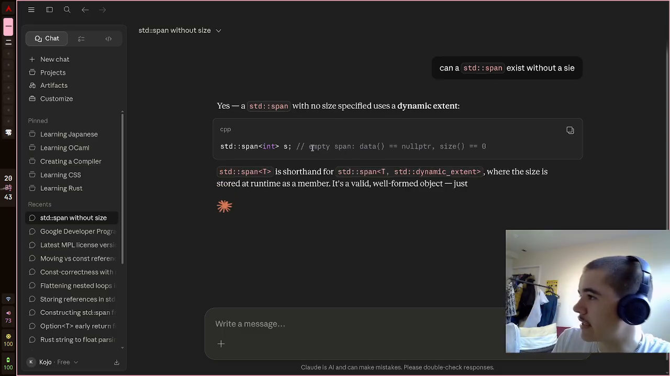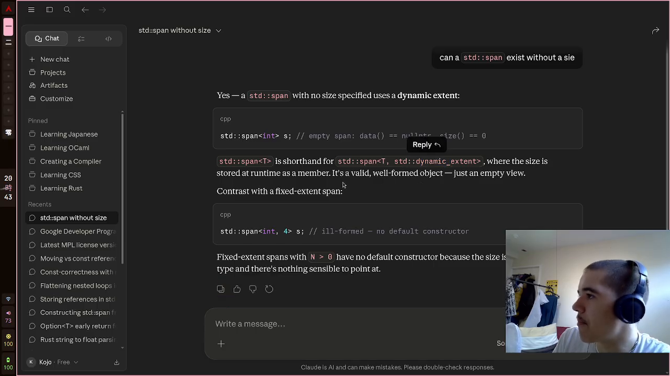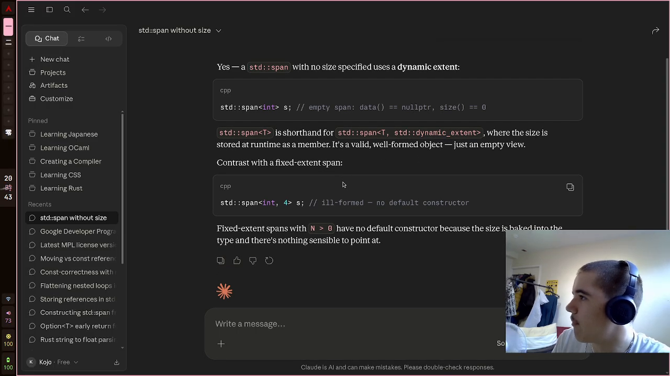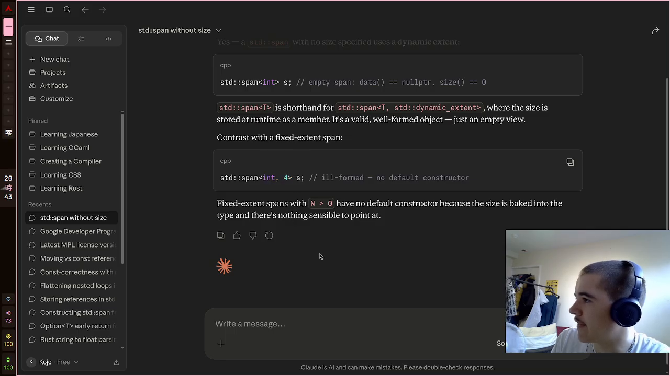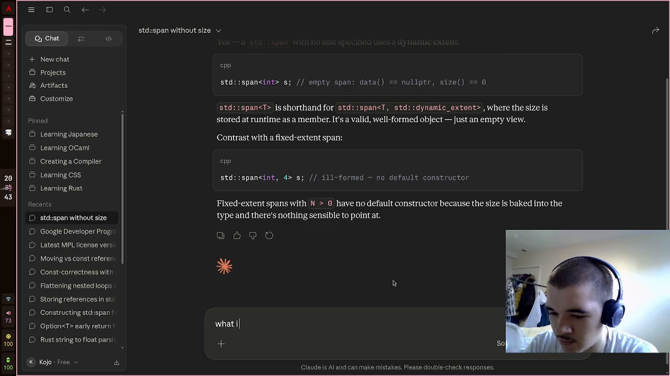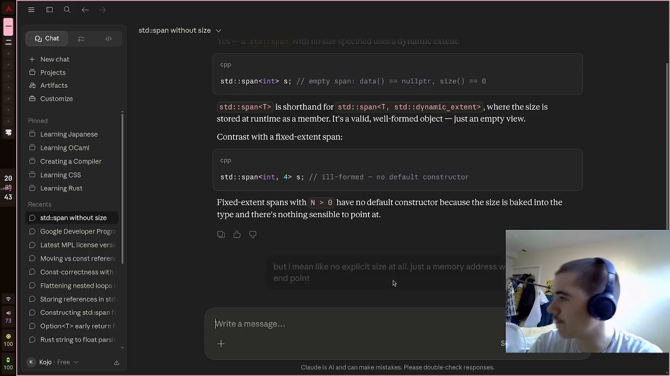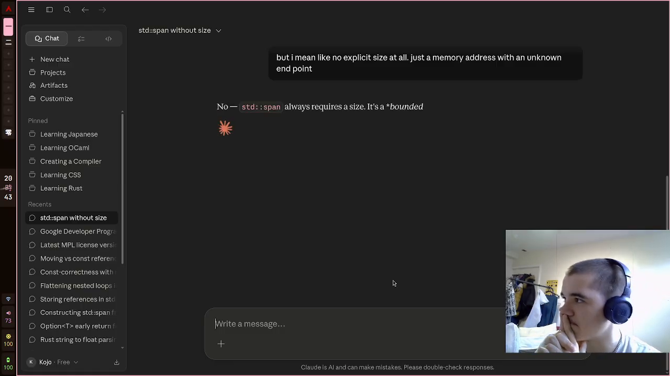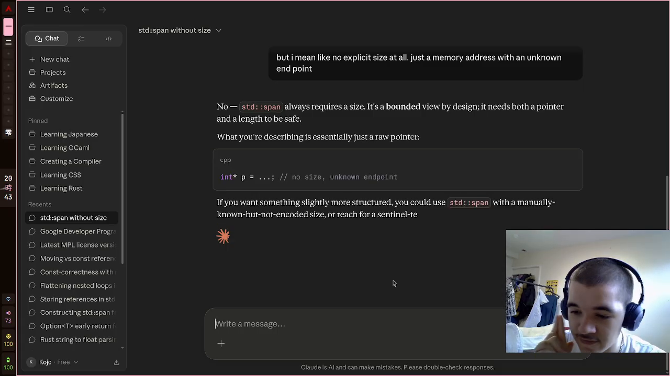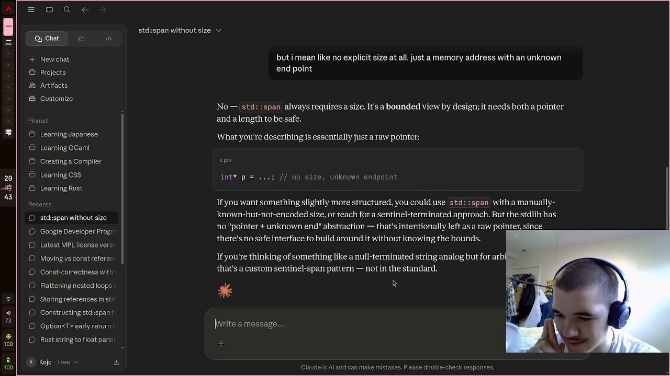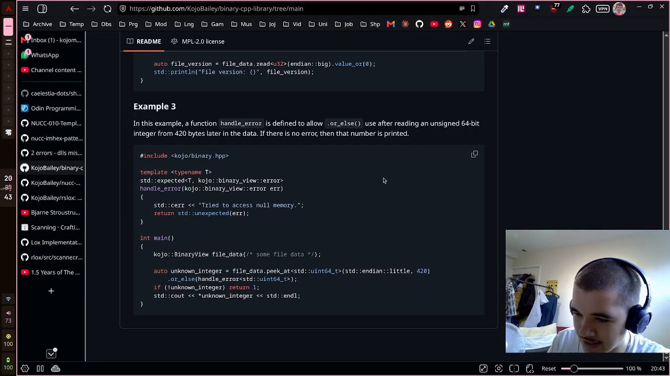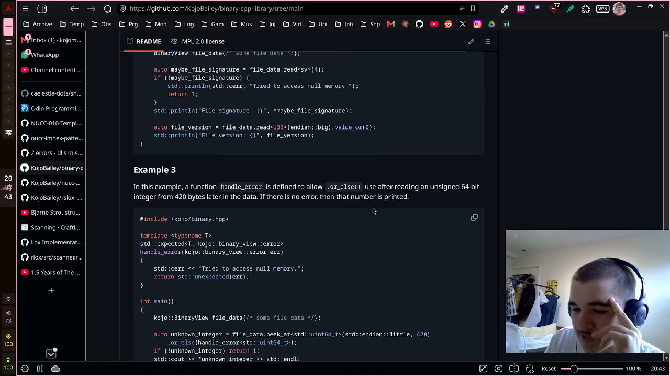Yeah. So in spans you have a dynamic extent, but that's like static. What I really mean is no explicit size at all. Just a memory address with an unknown endpoint, and I think the answer is no. Exactly. So what's different from my binary view is that it does accept something without a size. So that's something else to consider, and has been quite problematic.